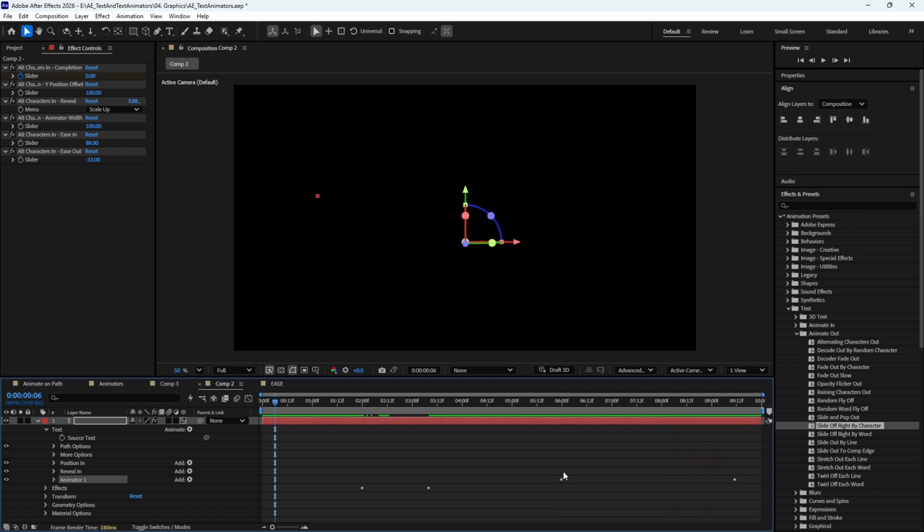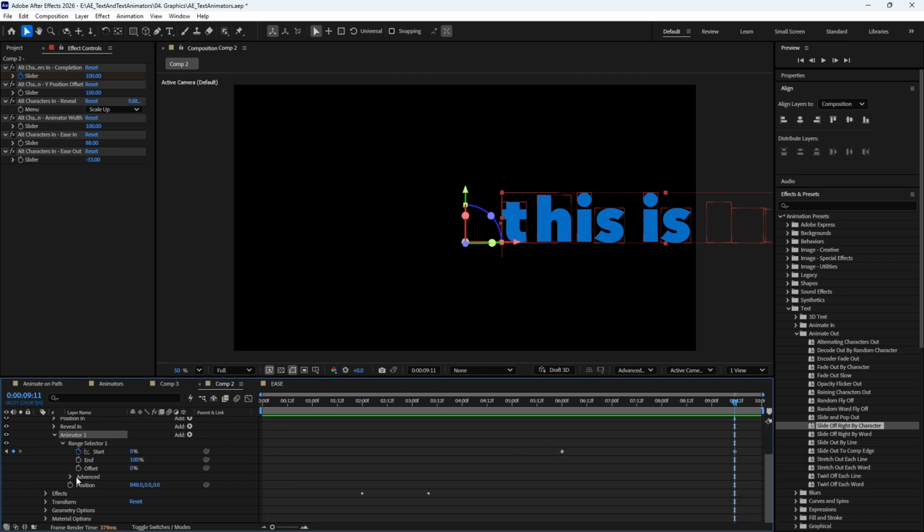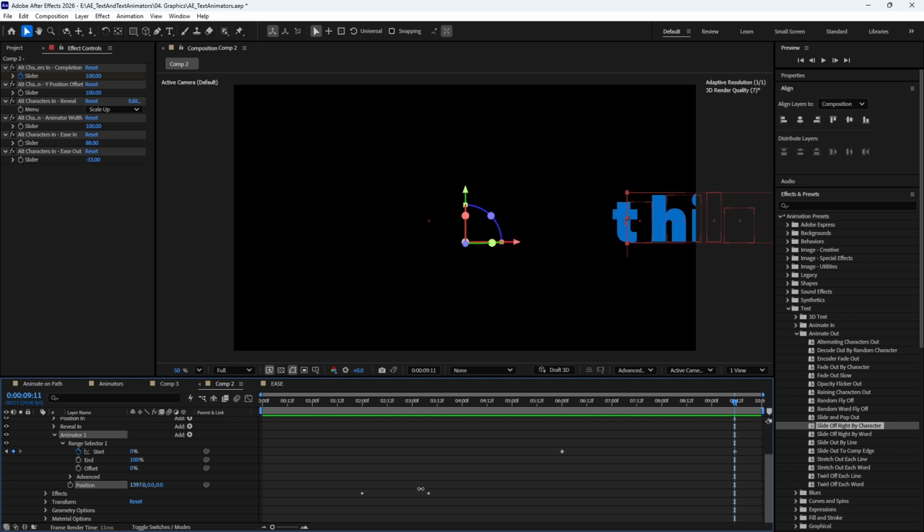Now I need to go into the animator and make some adjustments. Let me just see if I can fix this real quick. It's that animator 1 right there. I'll open it up and we know that this is being animated on position. So it's this position right here that we need to adjust. So I'll just go ahead and slide that on out. And now all of my text should animate out to that right side.